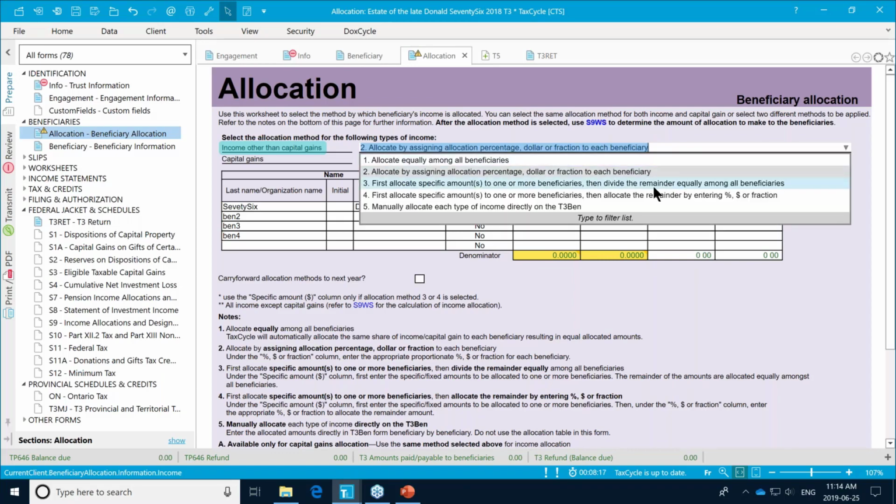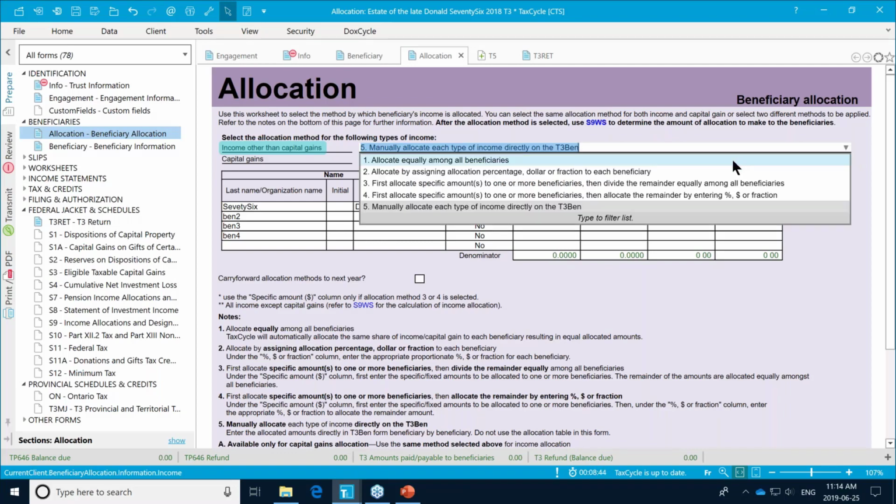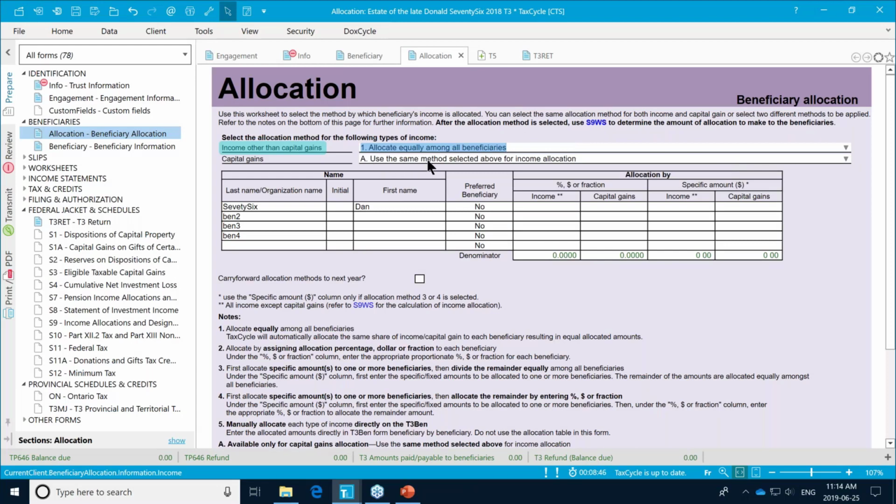You can allocate first to specific beneficiaries and then divide the remainder amongst the remaining beneficiaries. So there's a couple ways to do that. And then we have manual allocation, which means that we're not going to fill any of this out. We're going to just simply go straight to our T-slips, and we're going to allocate manually to each individual beneficiary at that point. I'm going to leave this as allocate among all, and we're going to use the same method here.